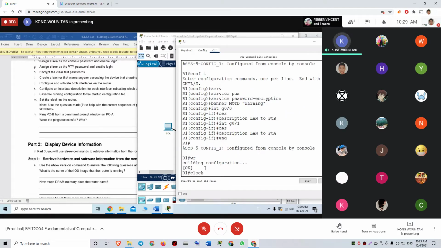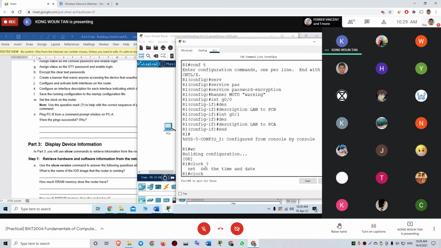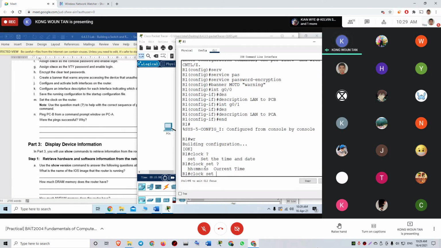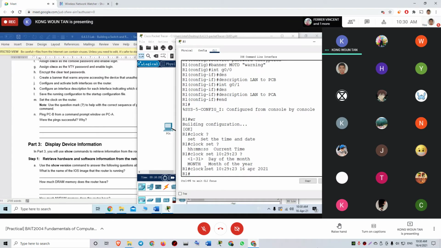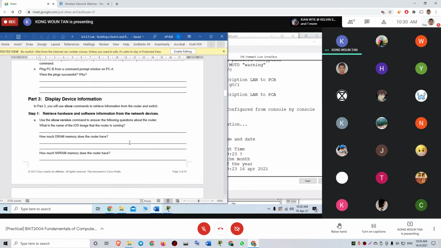So let's go for clock. What's the hour? You can set any clock also. What's the time now? 10 to 9. I don't know the second, but anyhow I put 3. Then another thing: today is 16 April 2021. I'm ready to do the setting. Okay. Then we have all the show commands.